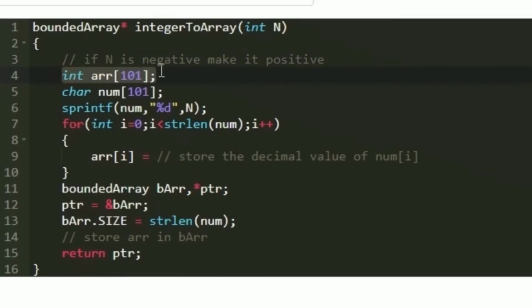I'm creating an integer array named arr of size 101, and then a character array named num of size 101. What we are going to do is convert the given integer n into a character array, and after converting it into a character array, we will iterate through every character and convert that character into a decimal value so that we can easily convert the integer n into an integer array. First we convert the integer n into a character array. To do that, we are going to use the sprintf function. In the sprintf function, first I am giving the name of the destination.